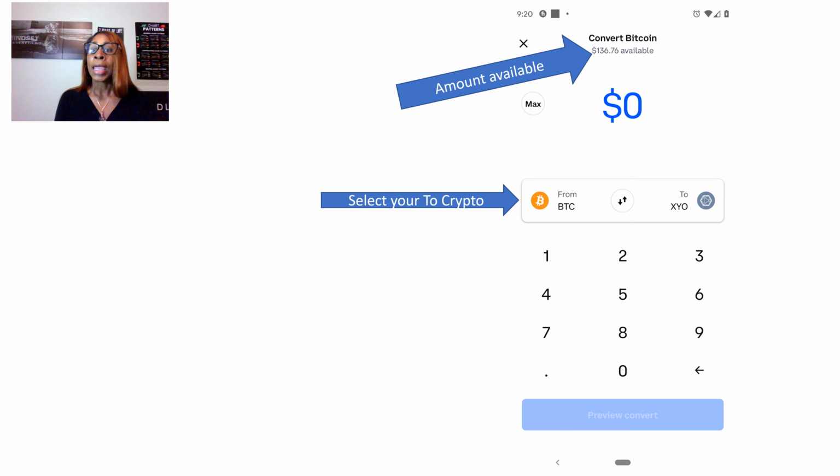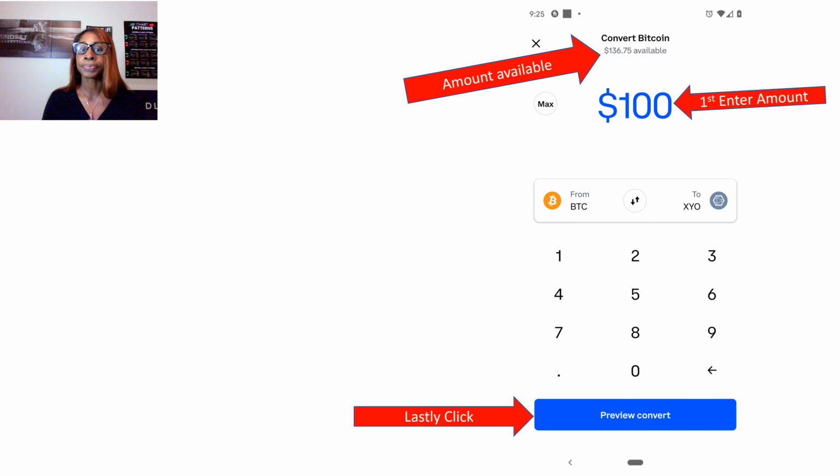From here, you see the amount available, $136, and then it's going from BTC to XYO. Now, if you tap that button right there, it will open up an entire menu of cryptos that you can convert Bitcoin to. So you can do that depending on what other crypto you're trying to convert. Once you do that, I'm going to convert $100 of my Bitcoin to XYO. So I go ahead and enter in $100 and I click on Preview Convert.